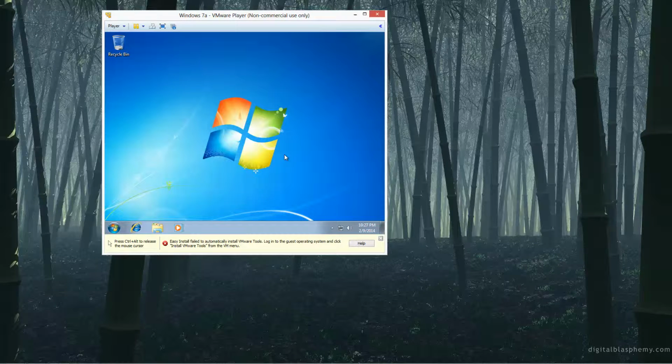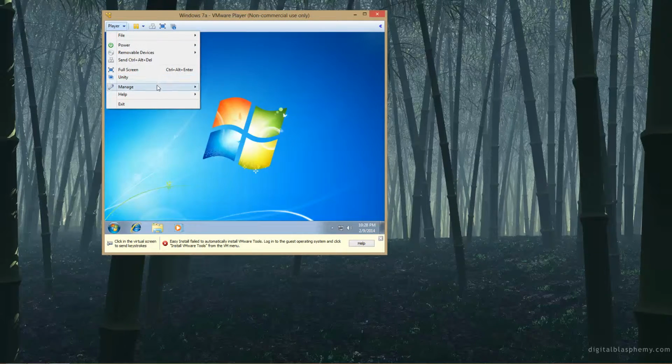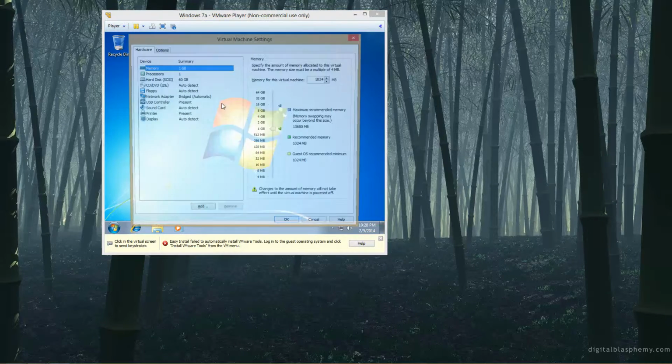One last thing with the virtual machines before I conclude this video is for most of my classes I require at least a second hard drive. So for this, I'm going to go to VMware Player, top left hand corner. I'm going to go to Manage. I'm going to click on Virtual Machine Settings.